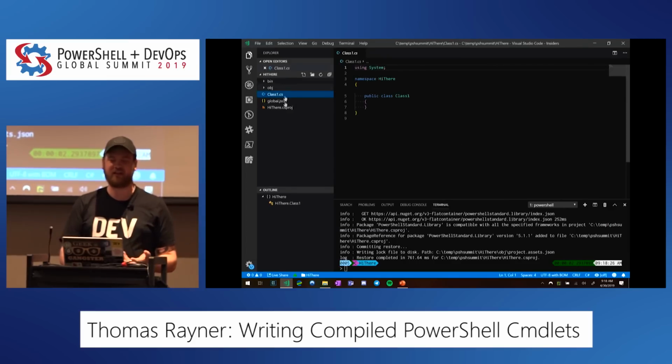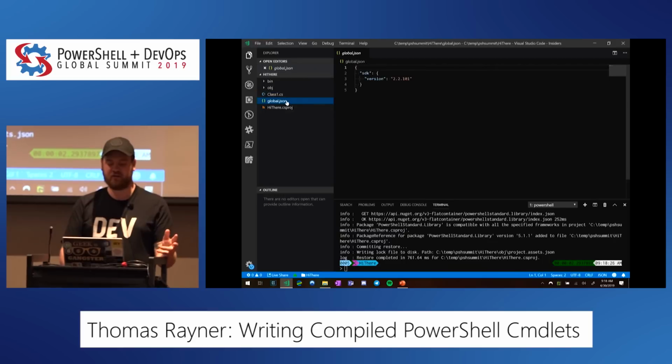So this is the template that it creates when you just say, I want a new class library. This is everything it makes for you. And we added this global JSON. All it does is tell me the version of the .NET Core SDK that I want to use. And we got other files and stuff here.